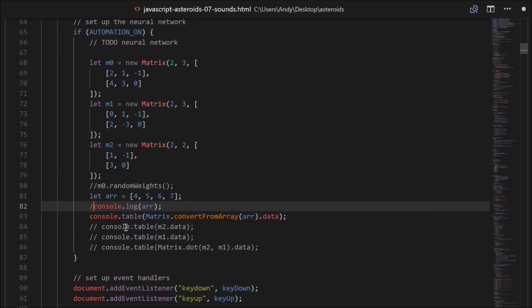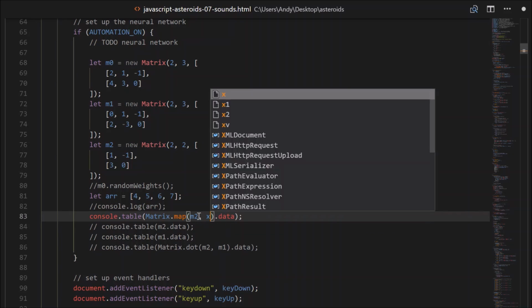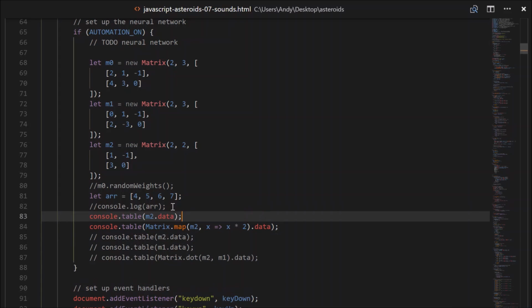We don't want to see that array anymore. So console table matrix.map. We want to map, let's just choose one of these arrays. So we'll choose M2 and let's apply a function. We can use what they call an arrow function. So that's just x equals greater than. It looks like an arrow pointing rightwards. And then what do we want to do to x? So x times 2. So that means we'll times every cell by 2. And also, let's copy this just above. Let's show the original table.